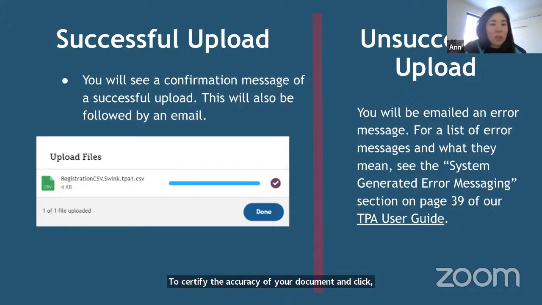When the bulk registration upload is complete, a screen will pop up to tell you if it was successful. You will also receive an email notifying you that the upload was successful. Then once the file has been processed by the system, you can navigate into your TPA dashboard and confirm all your clients have been uploaded successfully.